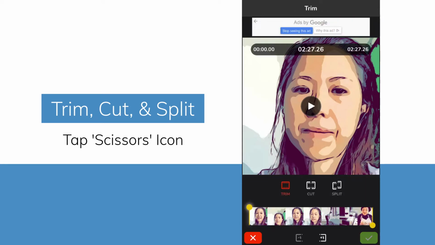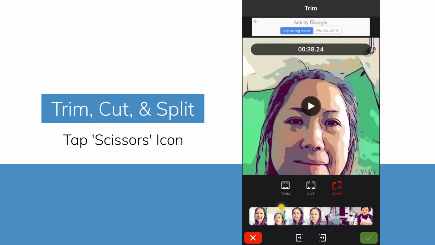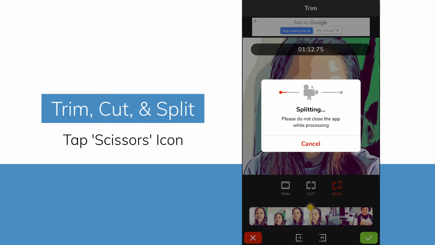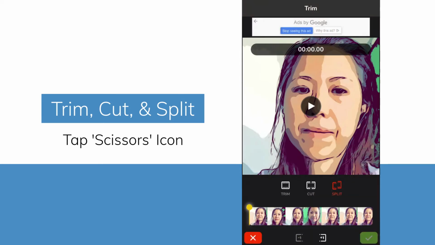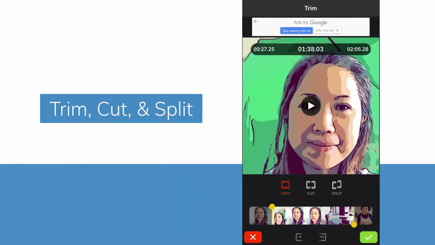If you want to split a video clip, move the yellow bar where you want to split. Then tap the green checkmark icon to save. I use the split feature when I cut a few areas in a video clip. I hope you learn how to trim, cut, and split a video clip on Video Shop app.